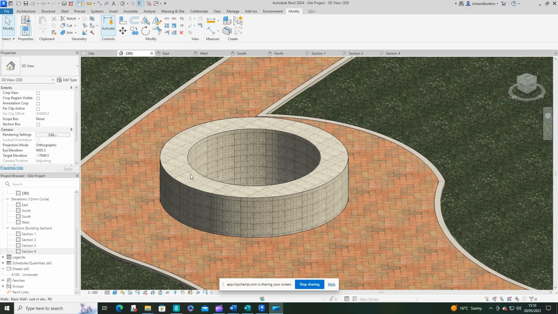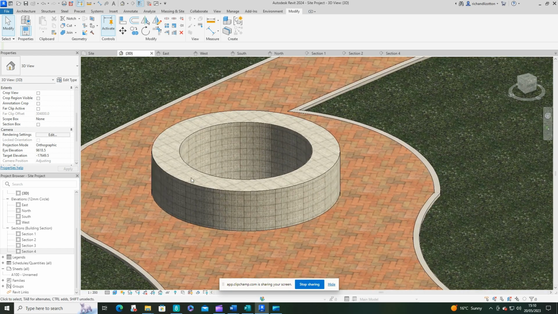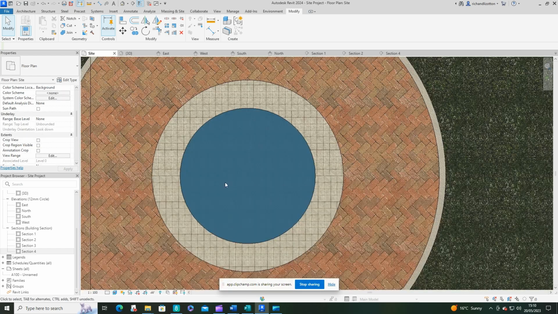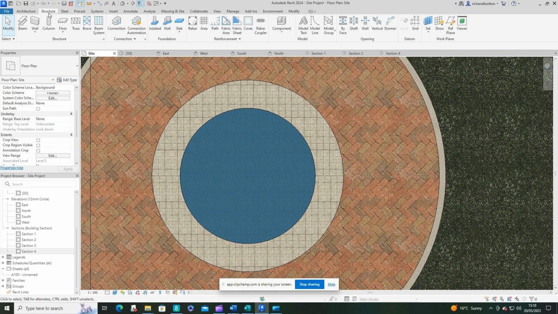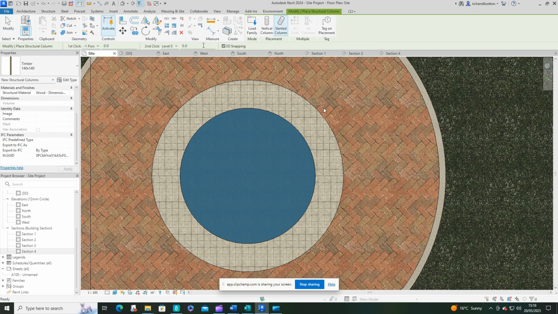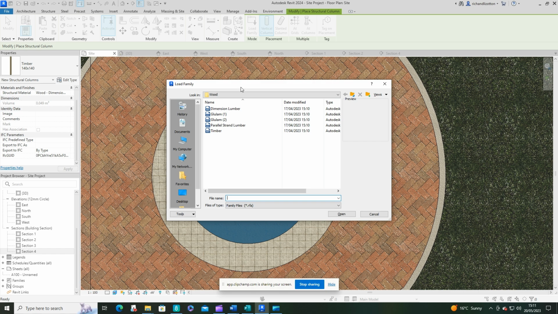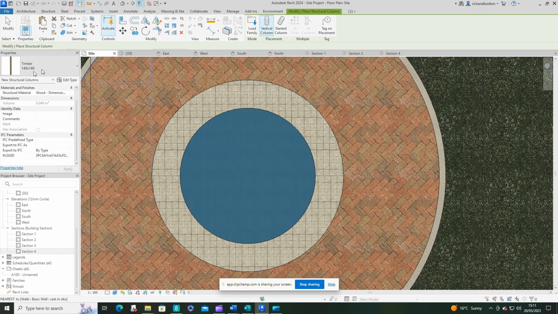So in this video, we're going to have a look at putting a roof or a canopy over our well. To start with, we want to put some timber columns. So I'm just jumping over to my plan view. We'll go to the structure tab, column, and you may want vertical columns first of all, load family. I've gone into the structural columns folder, wood, and I've just used the timber one. So I've got the 140 by 140 size.